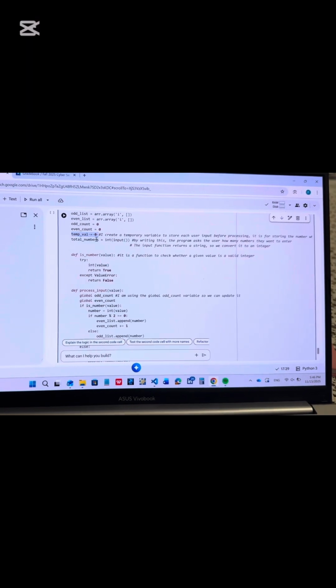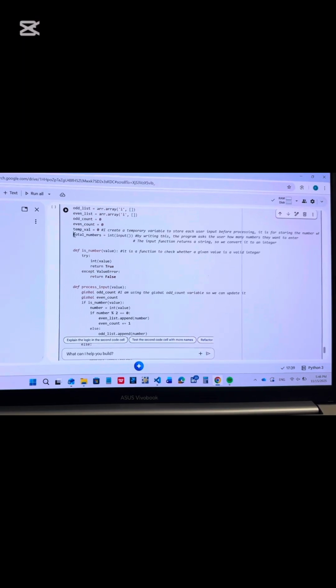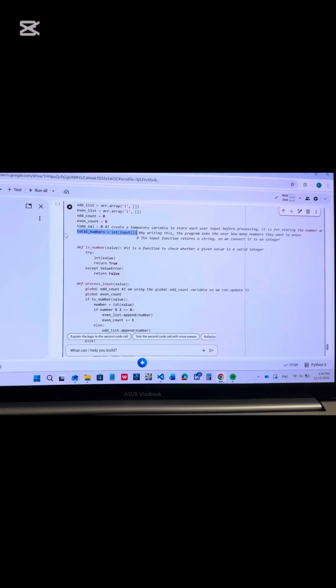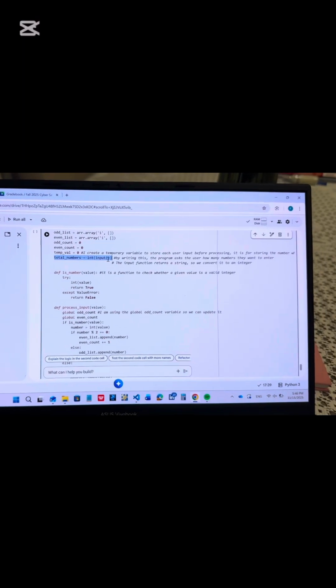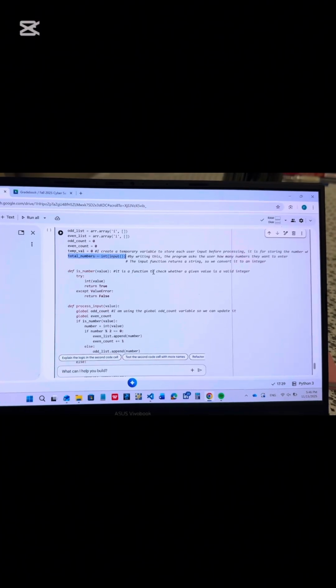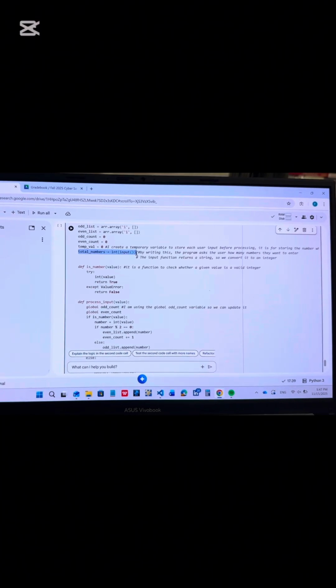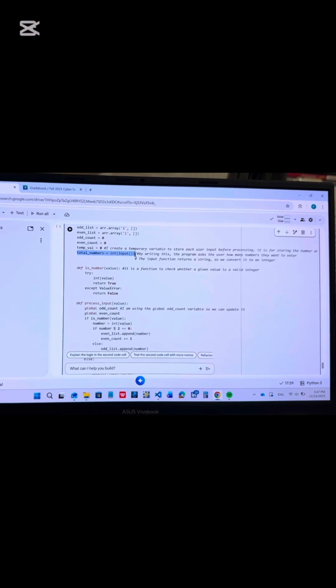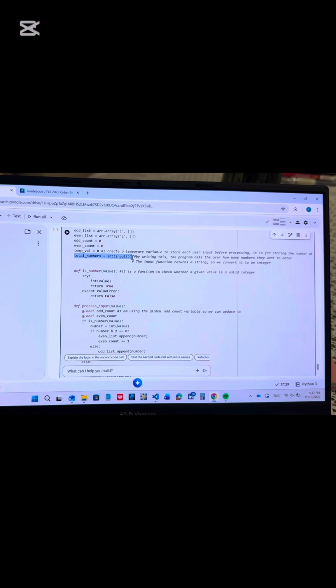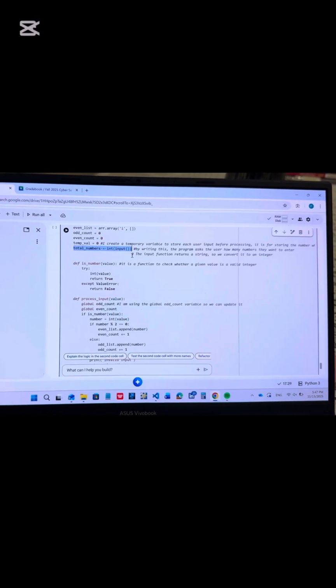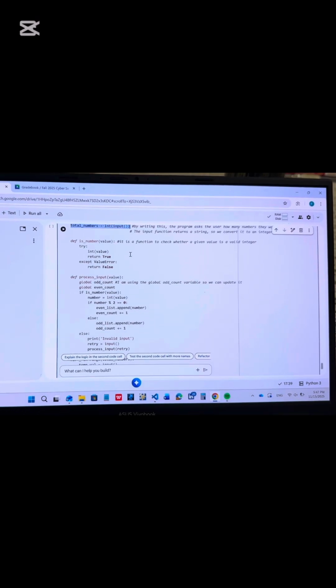So total numbers int input. This line basically indicates how many numbers I want to enter. If I write 5, the program is going to ask me to enter 5 numbers, and it will immediately give me the output after 5 numbers.